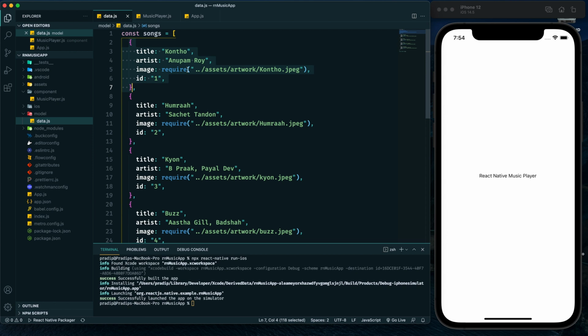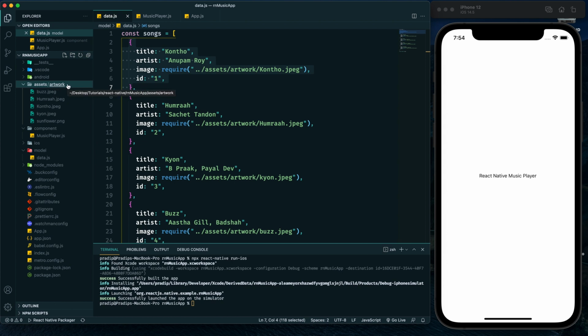And for the artwork of the song I have this assets directory, and within this assets directory I have an artwork directory, and within this I have a few images, and those are the images I have added here. And this array will be useful while displaying the songs. So that's what I have created already.